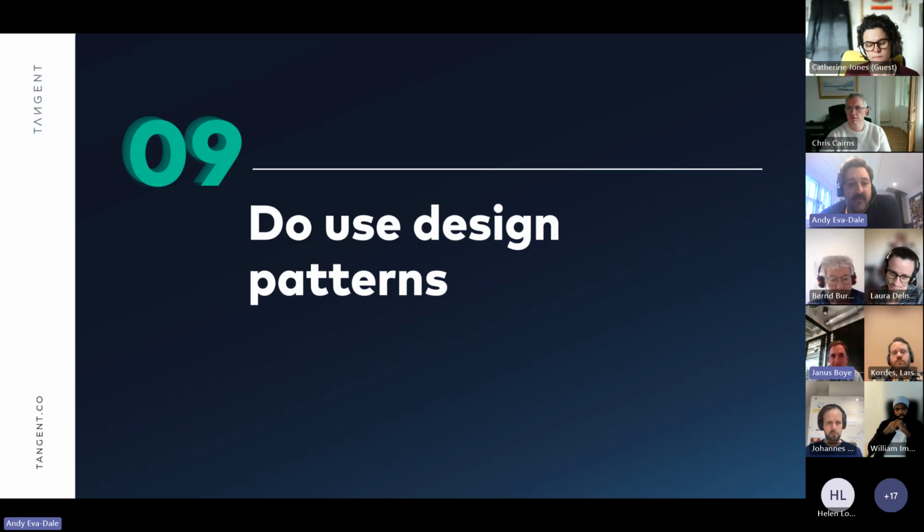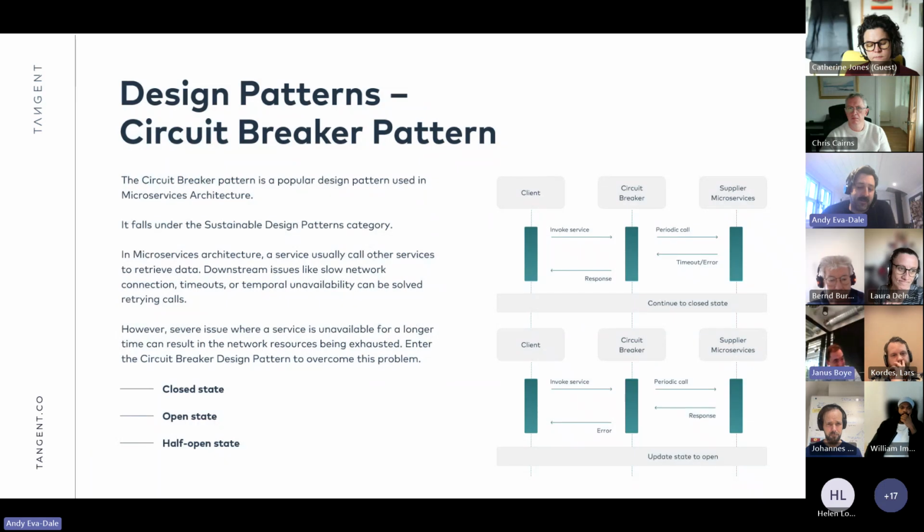Right, number 9, do use design patterns. Now, I love a design pattern. I'm a software engineer. I try to talk to my wife in design patterns and use them to solve everyday problems, unsuccessfully, all the time.